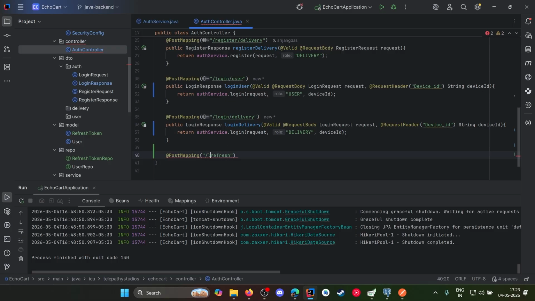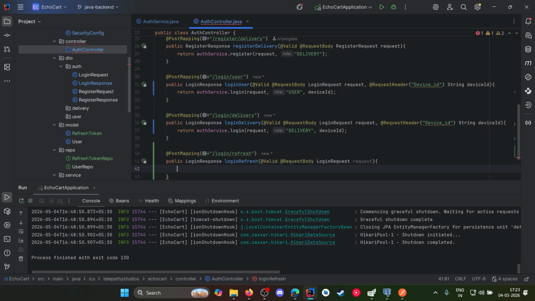Let me do it in the login refresh. I will not have a different delivery user. Just refresh because it shares the same code behind the scenes.